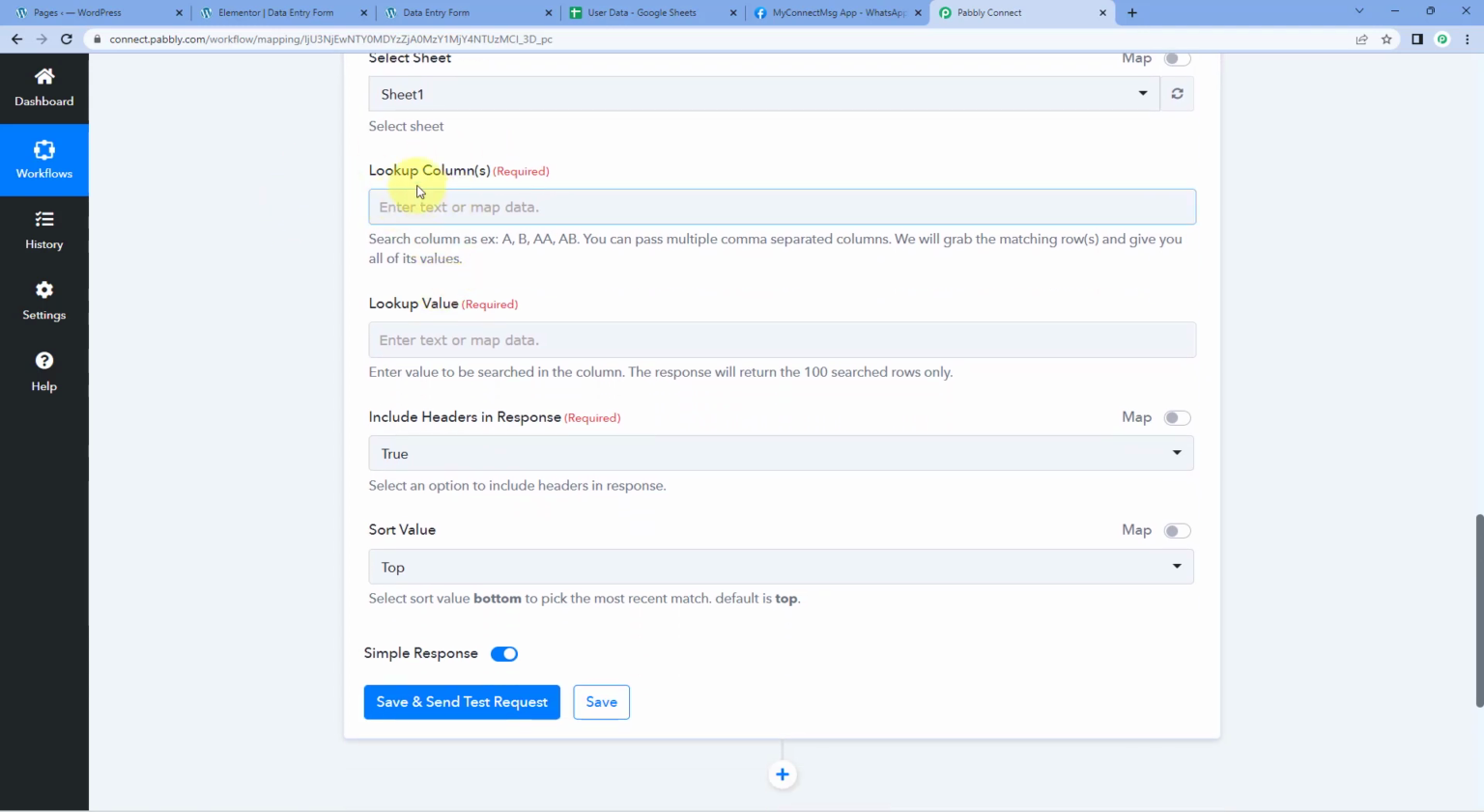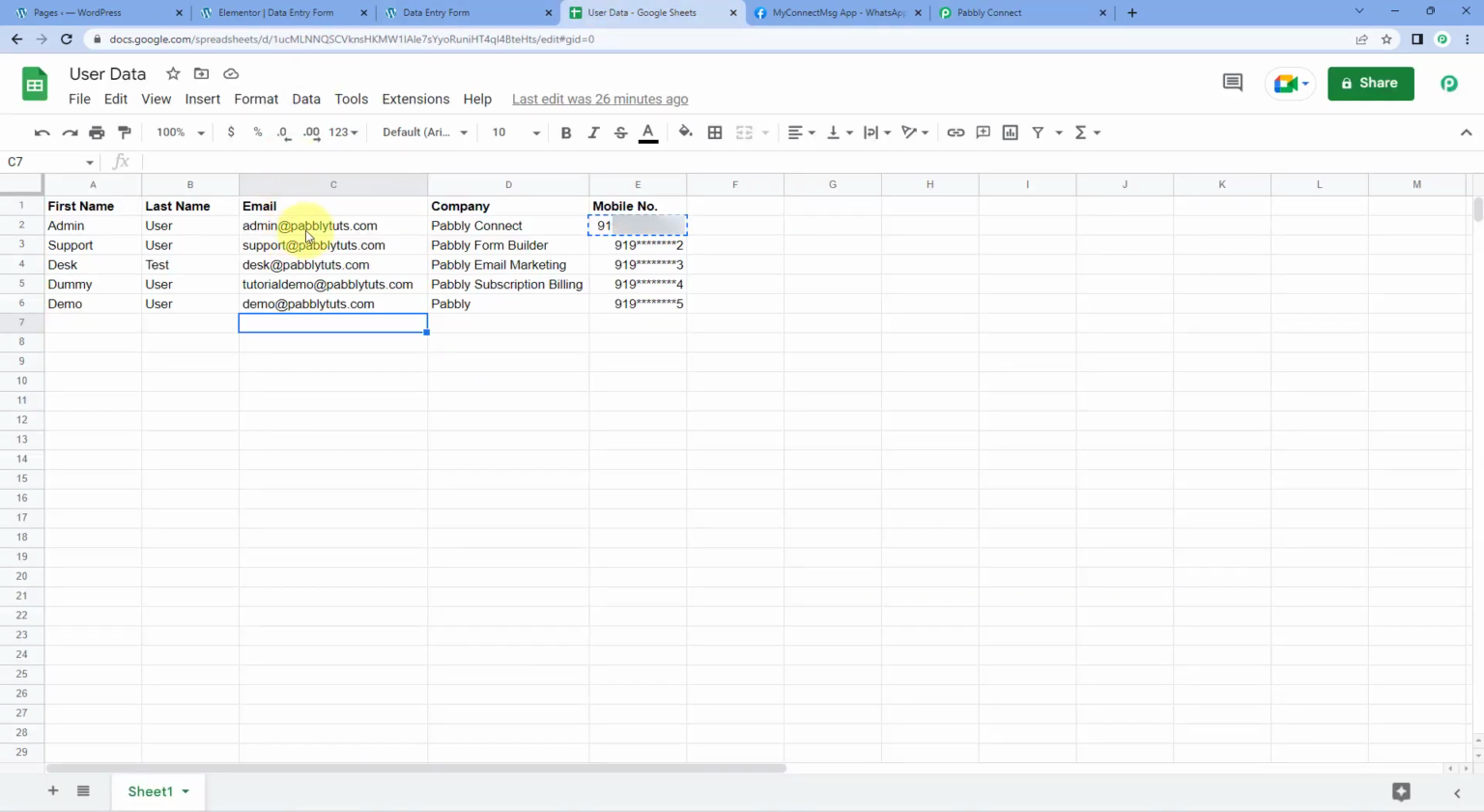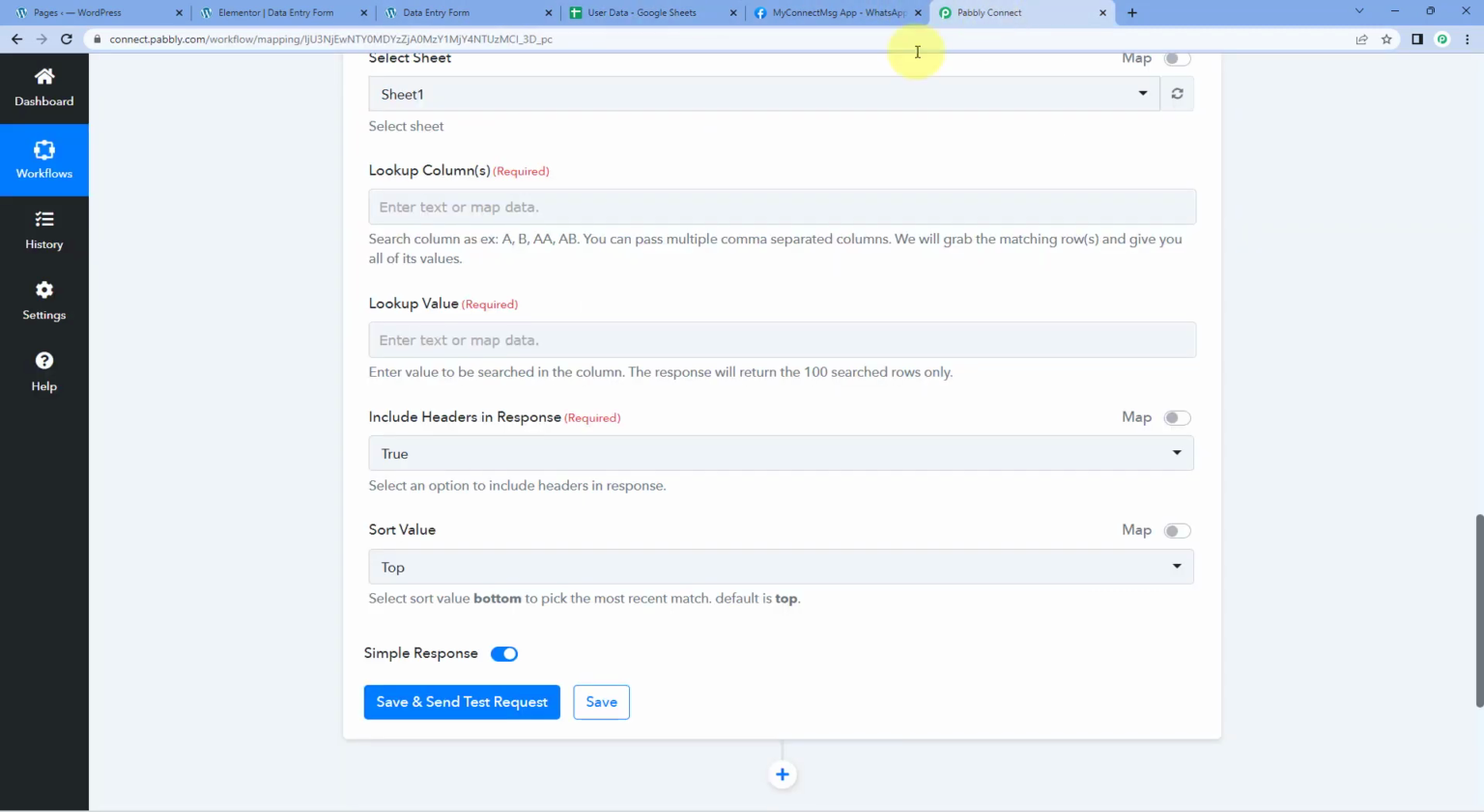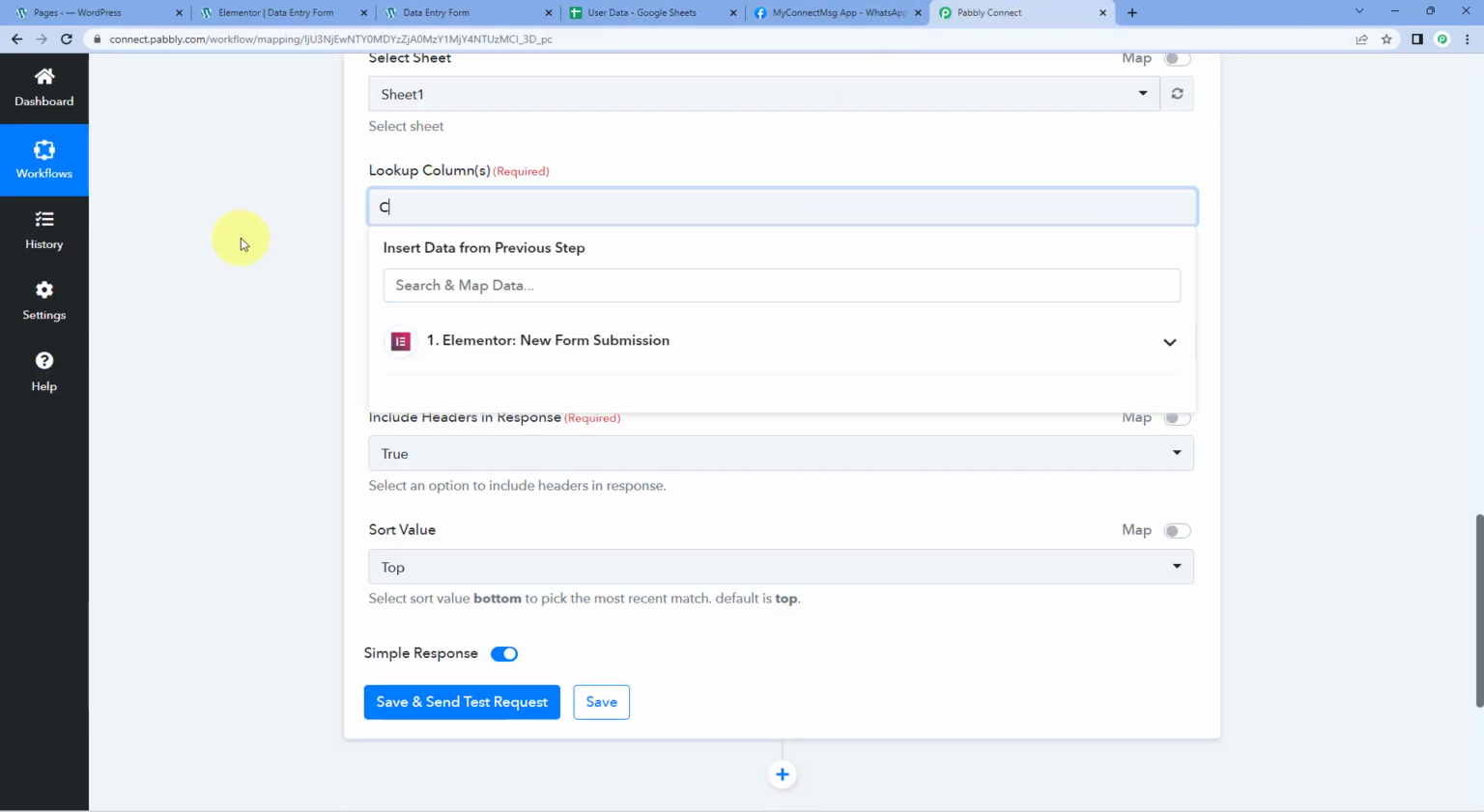it is asking us for the lookup column. So the lookup column is the column in which we want to search for data. Using the email address, we are finding the details of the user in Google Sheet. And we have the email address in column C over here. So the lookup column will be column C, in which we are searching for data.